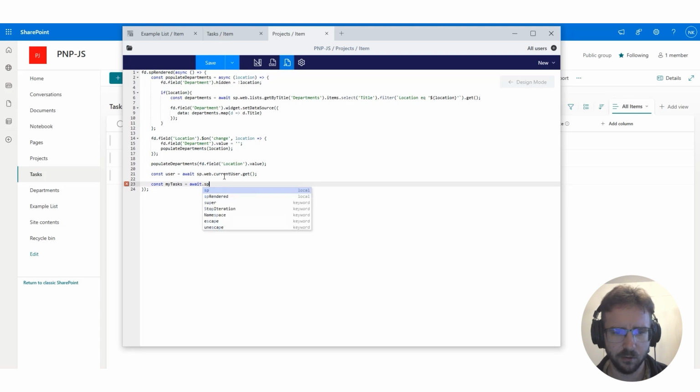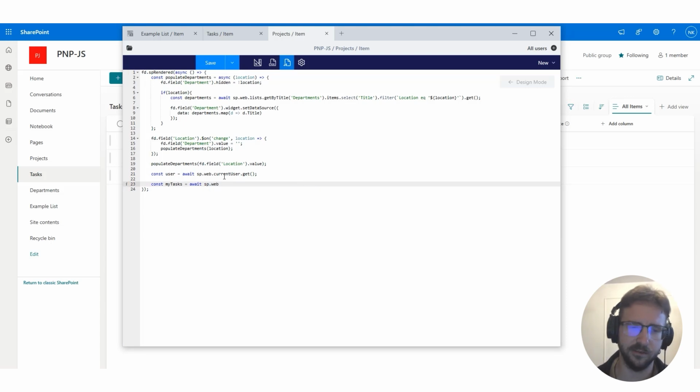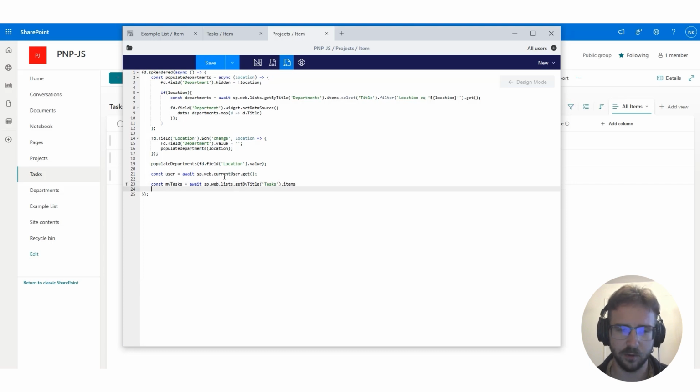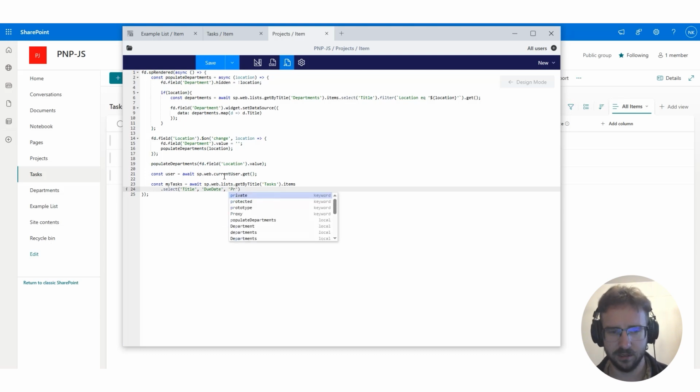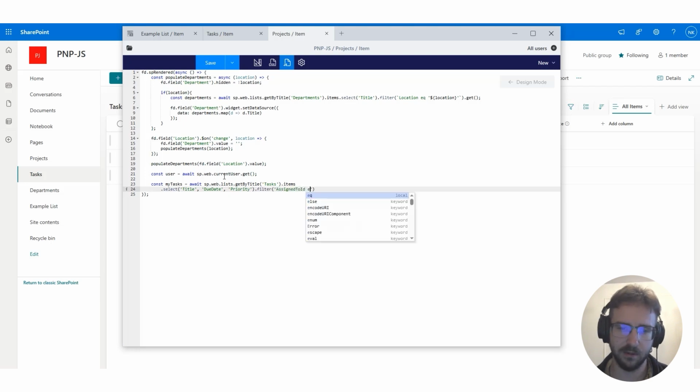It's always important to run inside async function if you are using await. It wouldn't work inside a regular function. Before we were using functions such as populate department, but now we are running the code right here directly, so we will need to use await. And we are also getting list by title. We are selecting title, due date, priority fields, and we are filtering tasks by assigned to ID. So we are adding ID to the name of the field, and we are getting current user, so we are getting the current user ID.